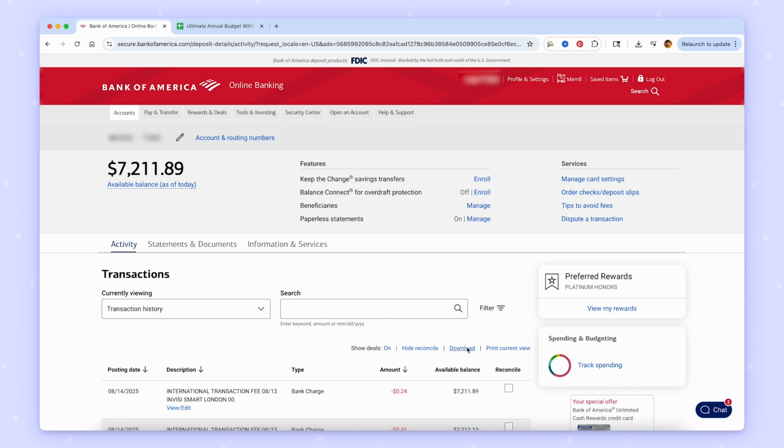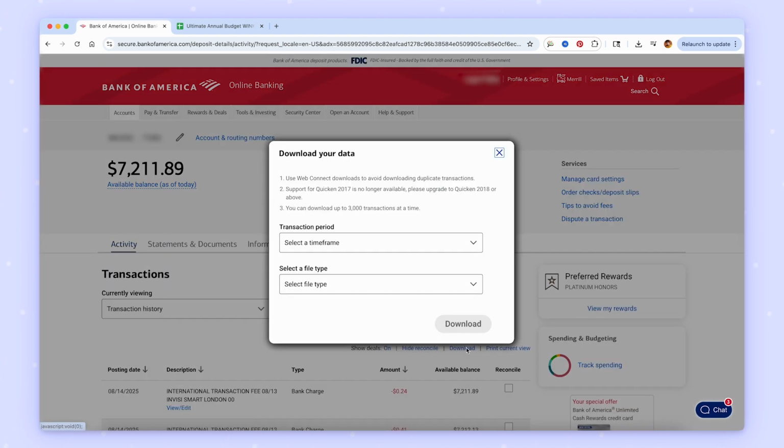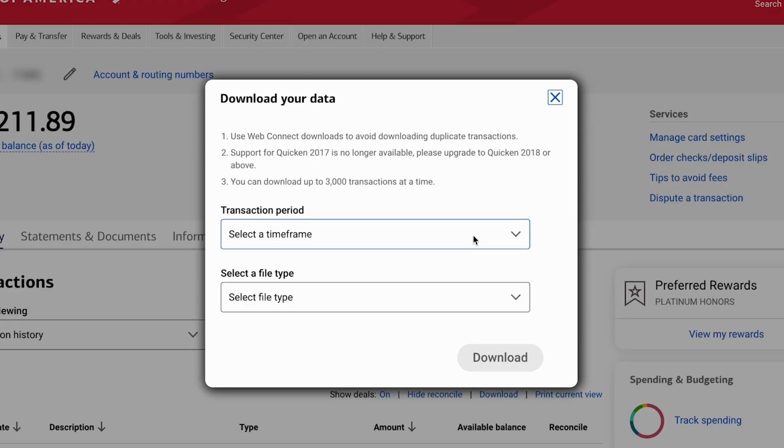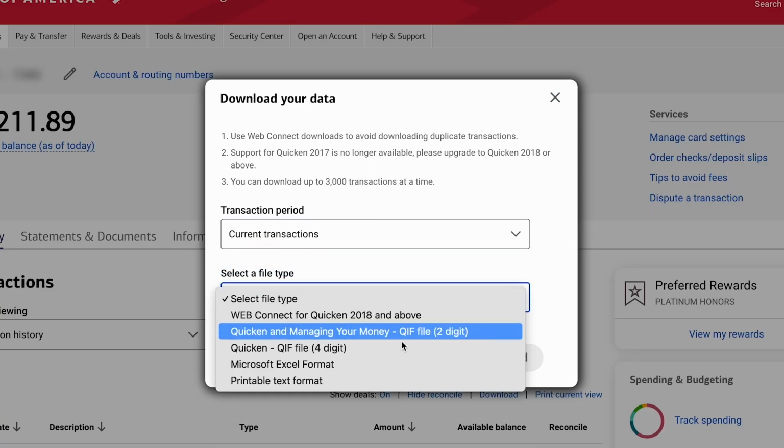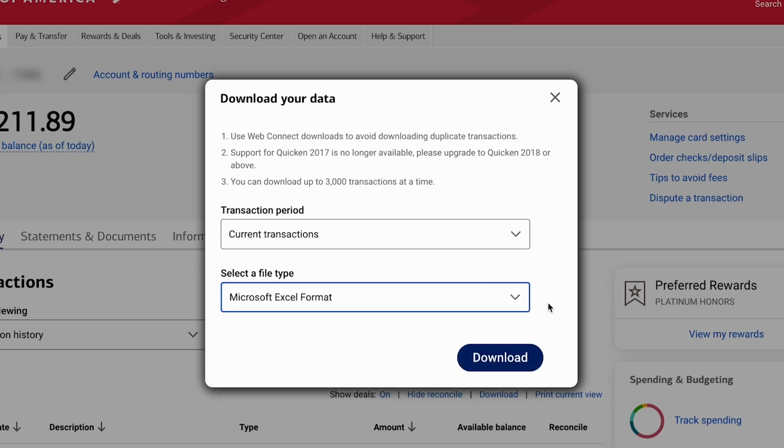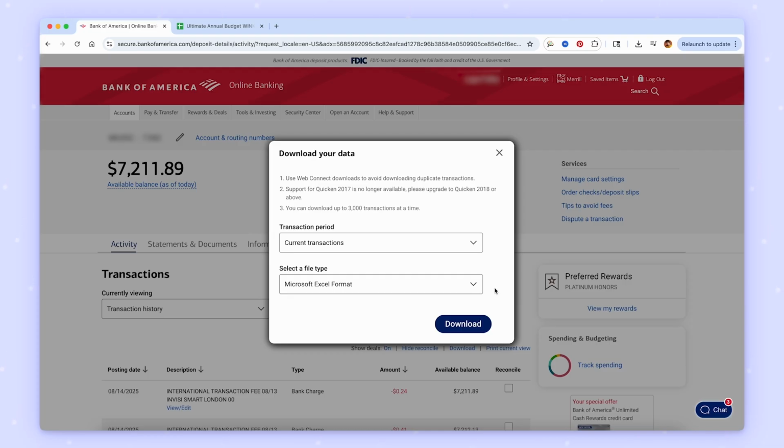I can simply go to my account history or my transactions and click download. And instead of downloading a bank statement, I'm going to download a CSV file, or what might be called a Microsoft Excel format. Now, this may show up a little differently from bank to bank, but your bank should allow you to download a CSV file.